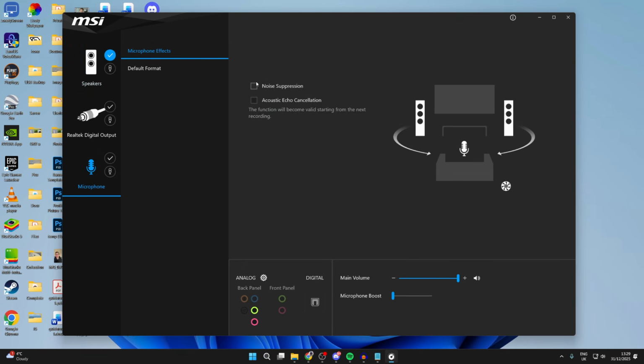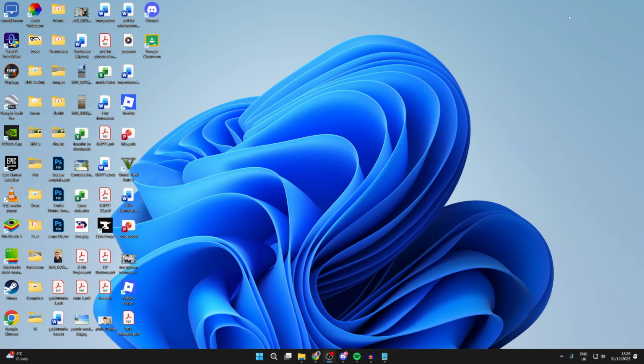Go and see if there's any setting we can use, like acoustic echo cancellation on this. And I can also go and use noise suppression as well. And we can go and see if that solves it. Hopefully it does. If it still doesn't, try using headphones instead of speakers, as well the sound can get picked up.